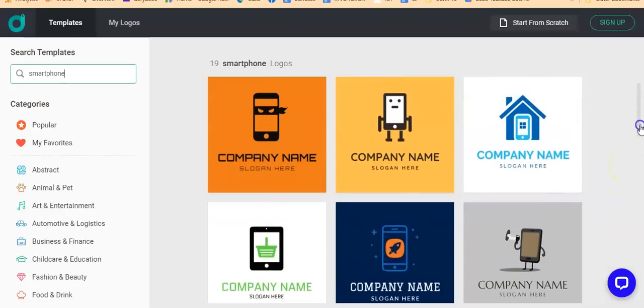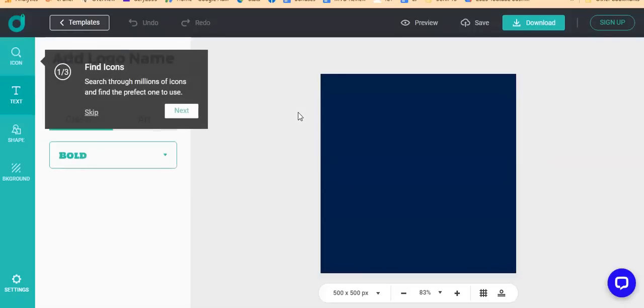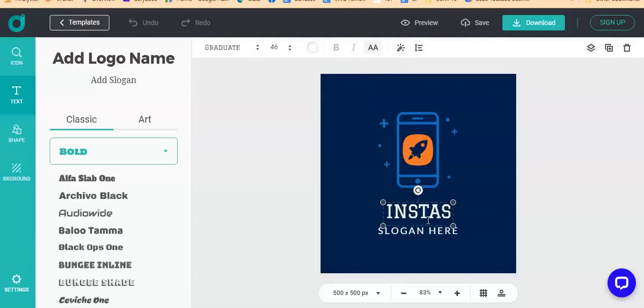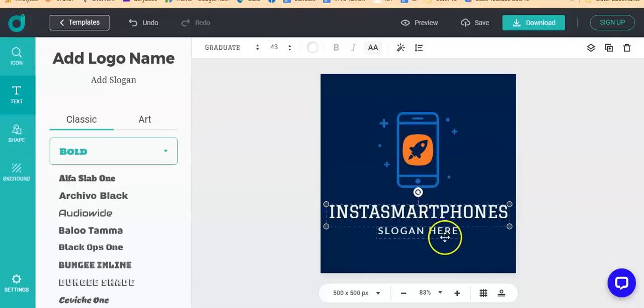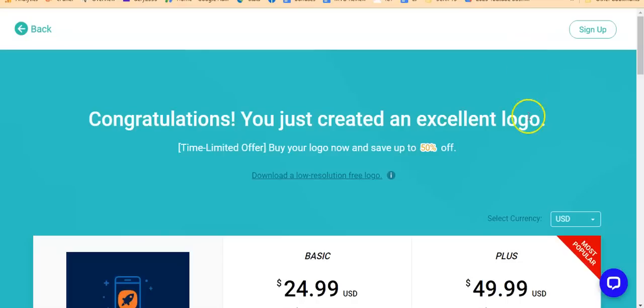A rocket is very fast, so I think I like this. So just click on customize to go through the customization process of your logo. So here you can write your company name, which is Insta Smartphones. We deliver smartphones quickly to you. Our slogan or our tagline is Next is new. Okay. So once you are done, you can just click on this download button here.